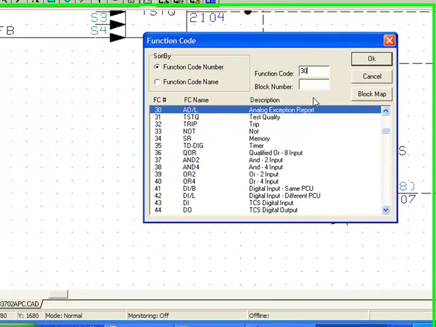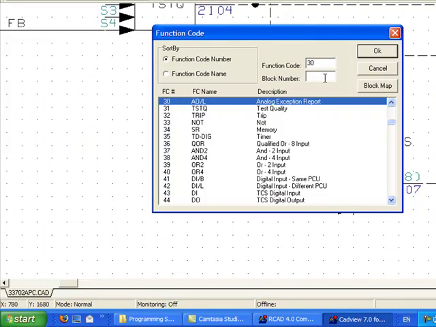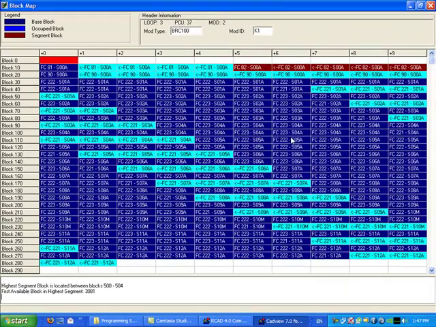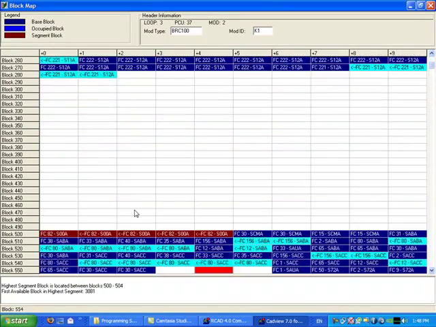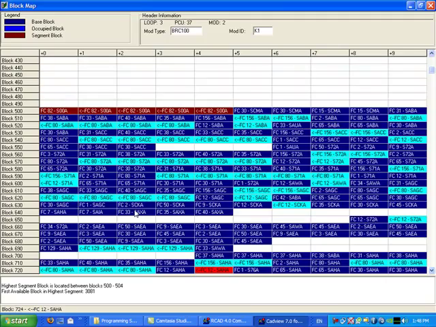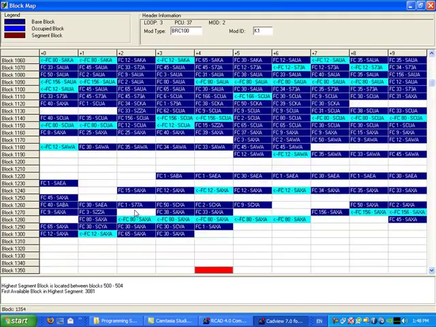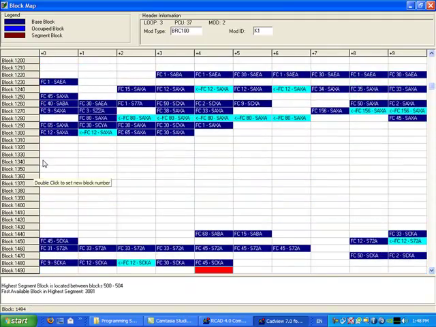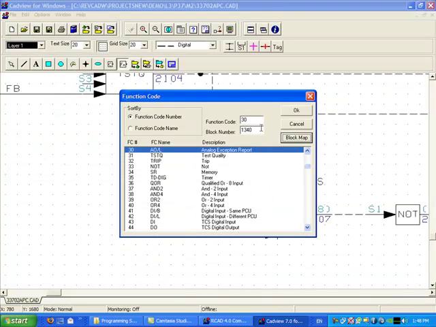But take, for example, if we don't know what block number we want to assign to it because a previous block number has been used elsewhere on another drawing, a very handy feature here is the block address map. Clicking this button invokes the block address map, and we can see all the addresses that are used by other blocks in other CAD drawings. So if I want to choose a space that's available, I simply double click on it. It'll automatically fill in the block address number.